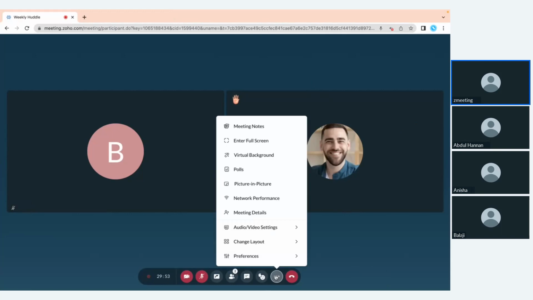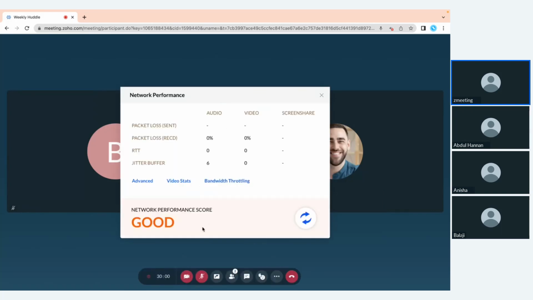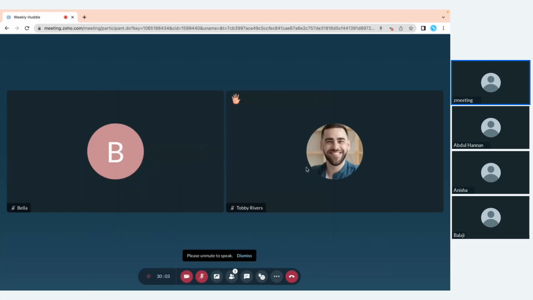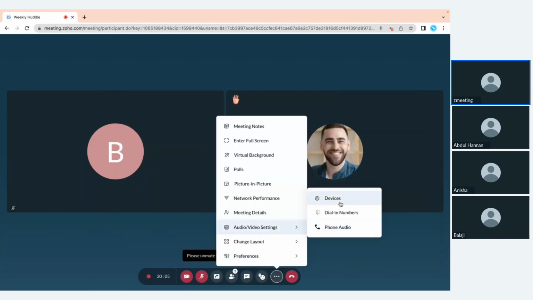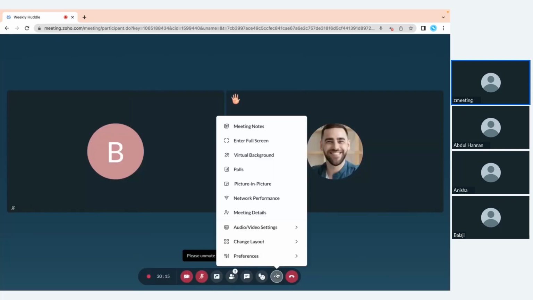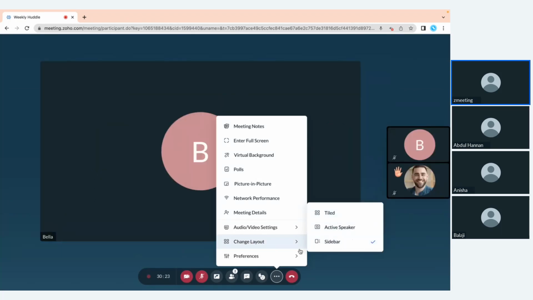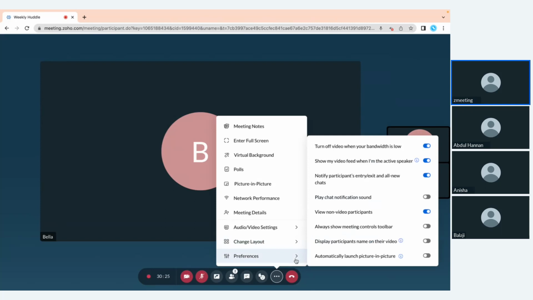We have a tool called network performance, which allows you to calculate the performance of your network and see how the bandwidth optimization is taking place in your account. And also, the audio and video settings in the more options allow you to change the devices of your current session. So, without ending the meeting, you can modify the devices within the session itself. We also have the multiple layouts option, with which you can view the video feeds in gallery view, active speaker, and sidebar. And here are the preferences through which you can enable or disable options according to your choice.